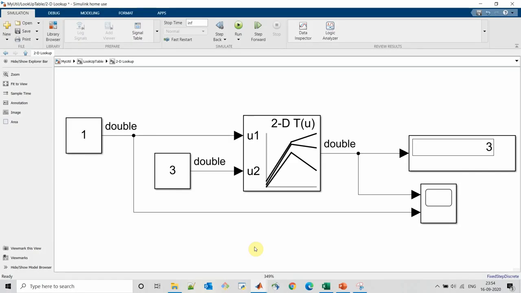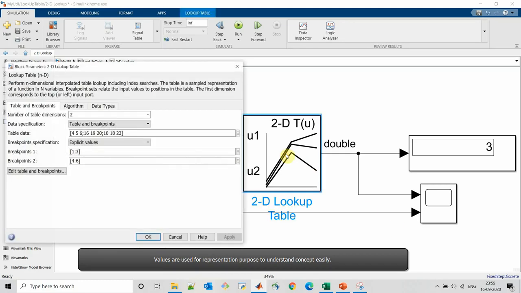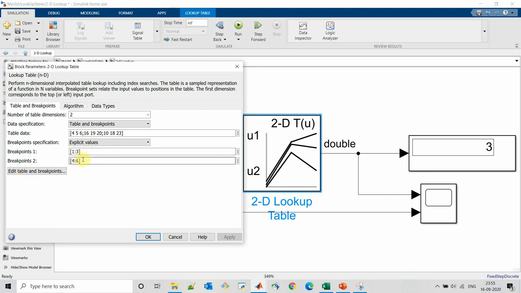Let's move to ND lookup table. I have already created model for this. Now for example, for a particular potentiometer, if the output is changing as per the temperature, in that case there are two inputs. One is the displaced length of the string and another is the temperature. So as per the length and temperature our outputs will vary. So for defining 2D lookup table, we have to define two different breakpoints. So here I have defined 1 to 3 as breakpoint 1 and 4 to 6 as breakpoint 2.